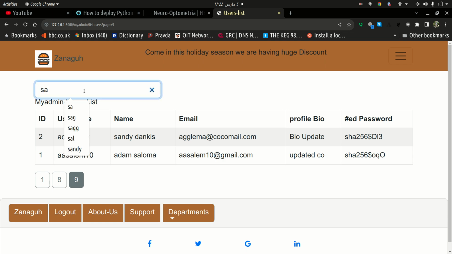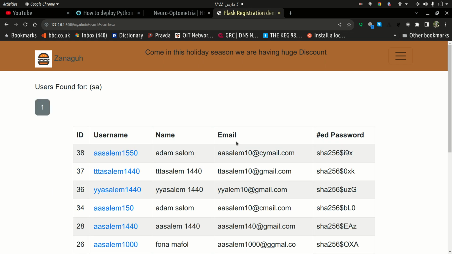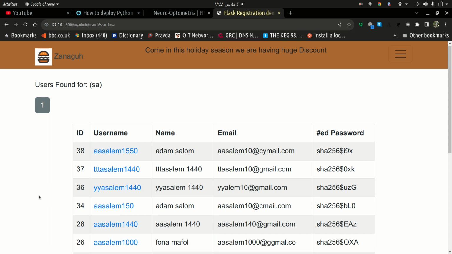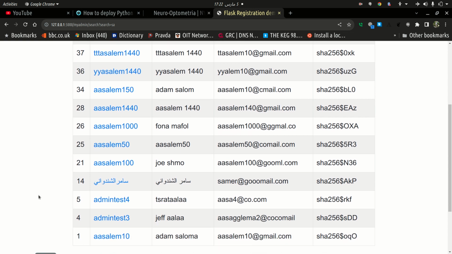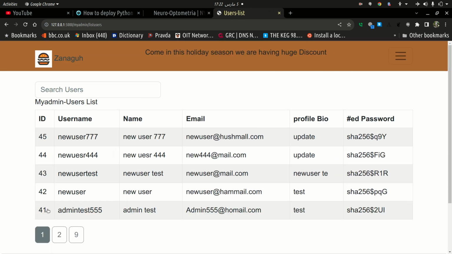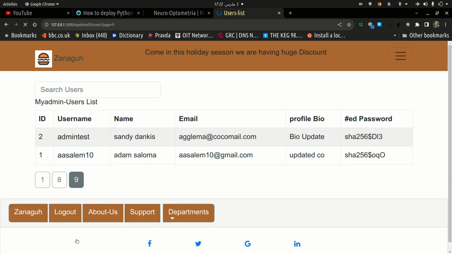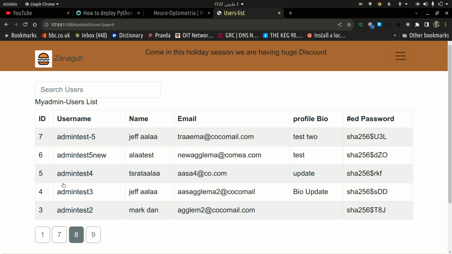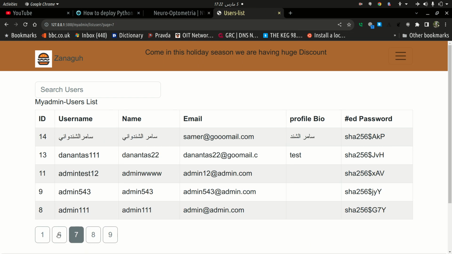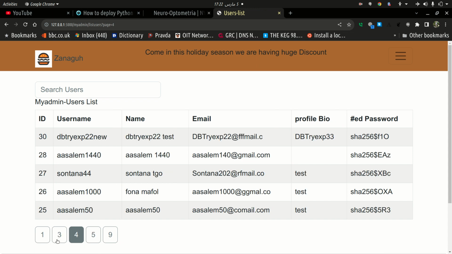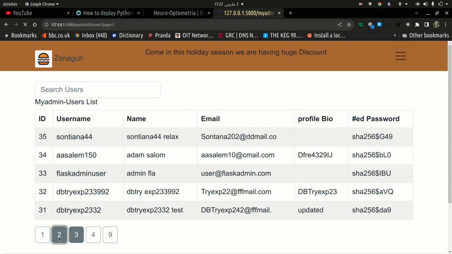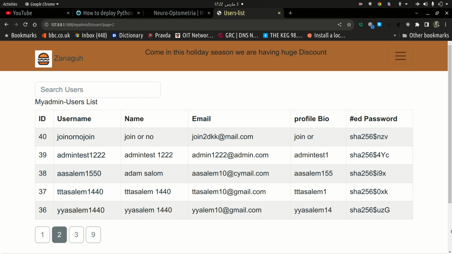Can also search for a specific phrase, or username or email. List you all the users that has the phrase in it. You can browse all the users. Of course, this may grow to hundreds of thousands of users based on the type of database that you choose.